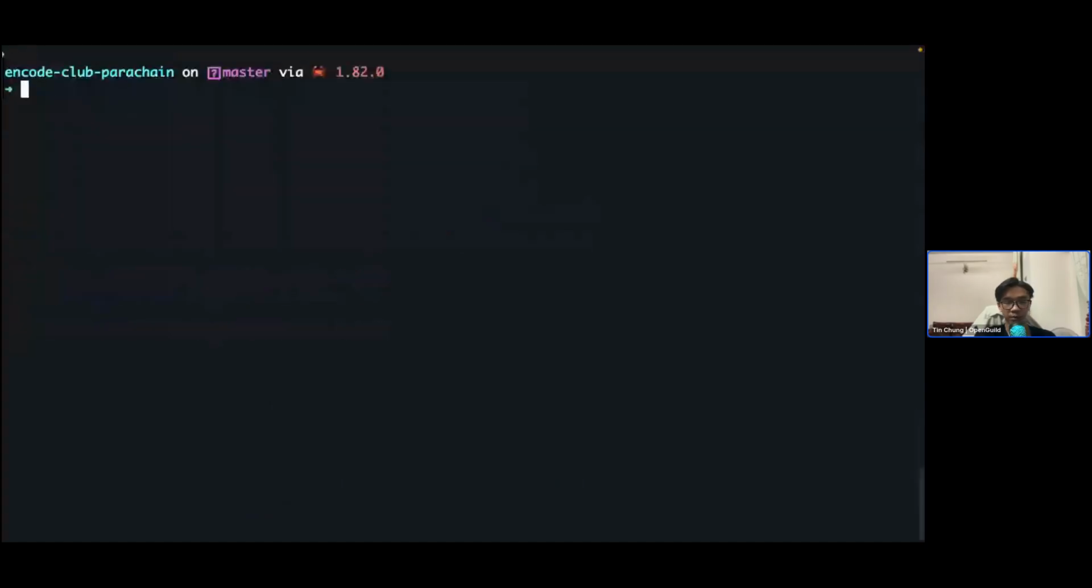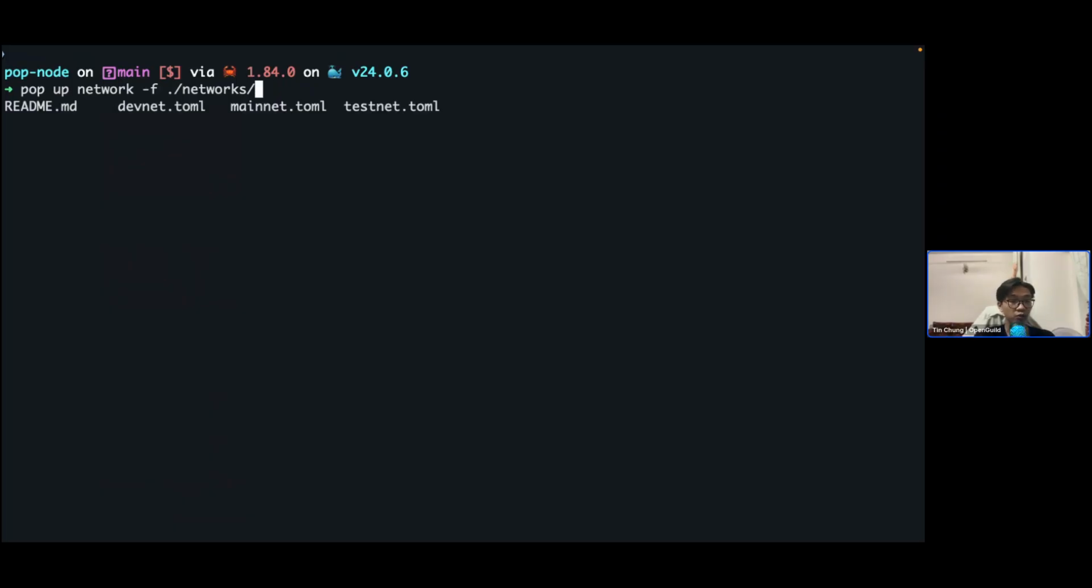Now we're going to try to deploy it. I'm going to go back to the pop node because I already have this one built, so I can easily deploy it. To deploy it, you're going to run pop up. First, before I show you how to deploy it on the actual network, I'm going to show you how to simulate the network and then deploy on this simulated network.